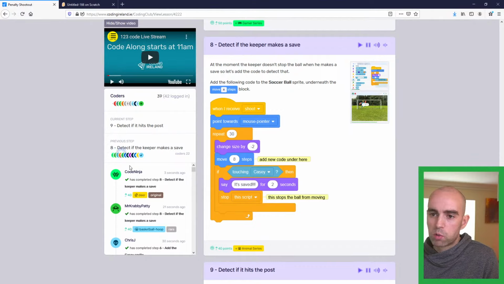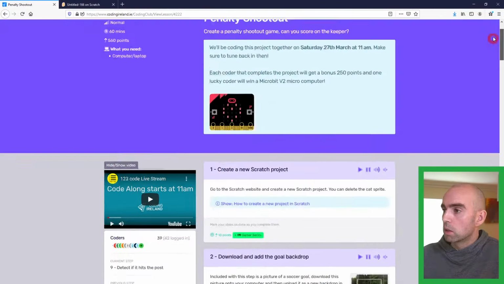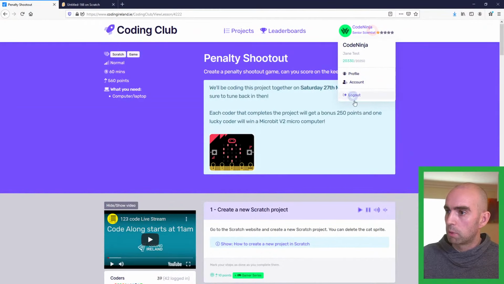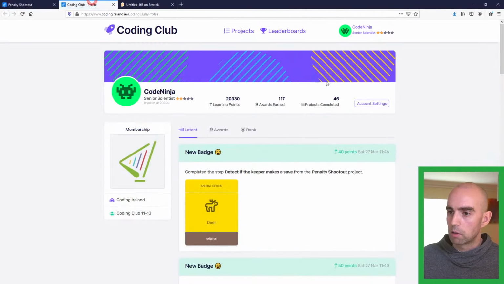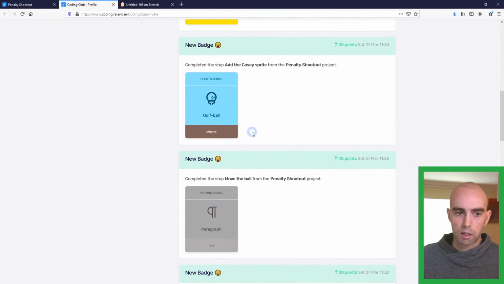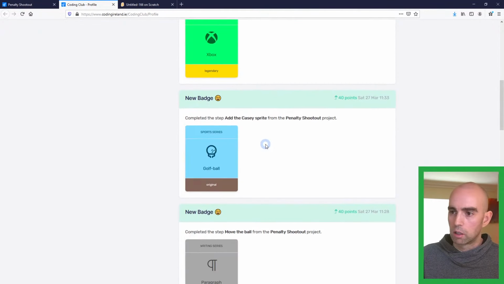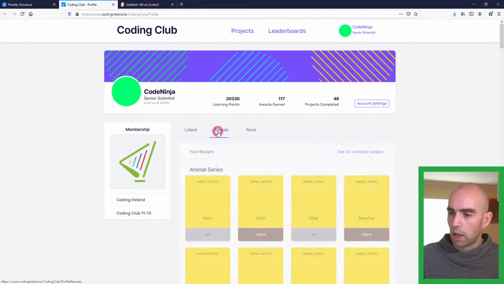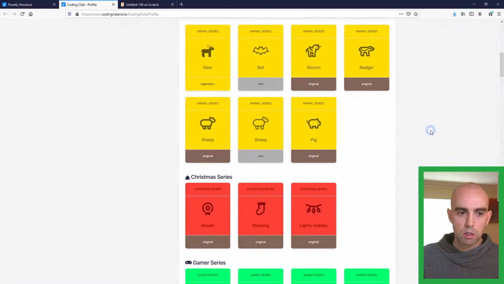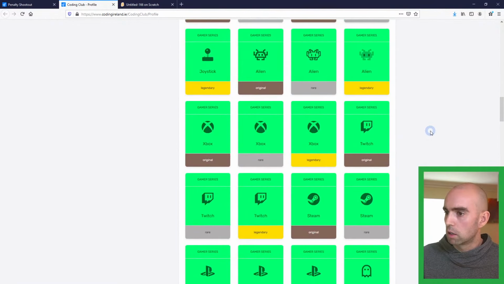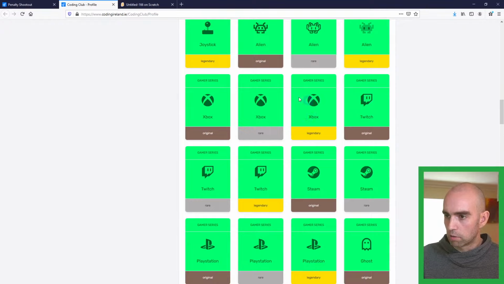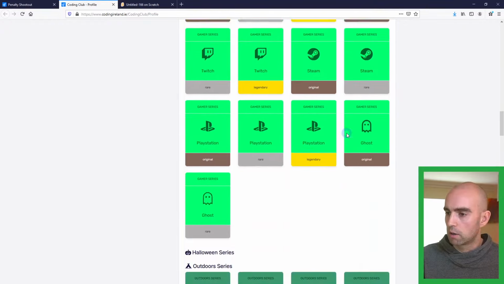What happens with all these badges is they get saved to your profile. So you can go up to the top of our website and open up your profile page. I'll open up a new tab here at my profile. You can see the feed of all your recent activity. You can go in and see what badges you have already earned. Here I've got all 3 of the Xbox series: the original, the rare, and the legendary.